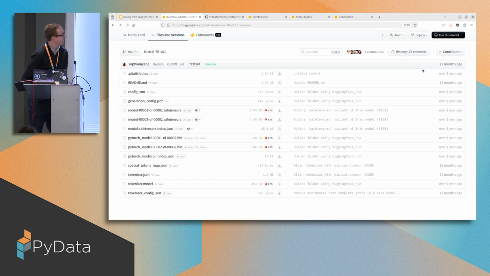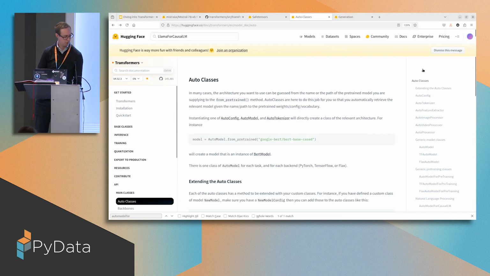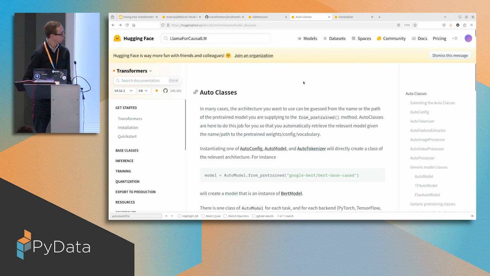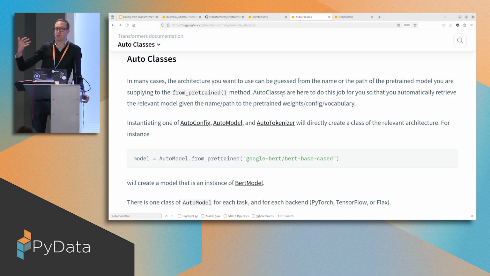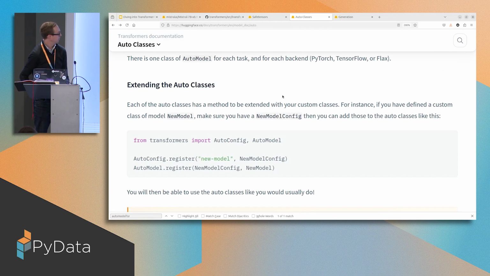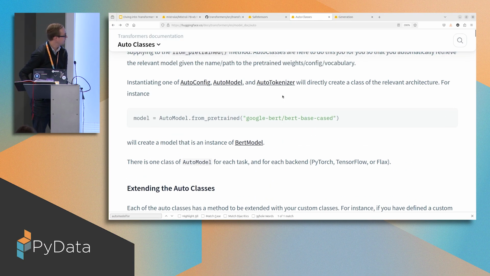First thing we can do is take a look at the documentation. It's always a good place to go. Make that a little bit bigger for you too. Maybe even bigger. All right, cool. So what does it say here? In many cases, the architecture you want to use can be guessed from the name or the path. So what this is going to do is figure out what model you need to load. Just like before we had AutoTokenizer, it figures out what tokenizer you want to load. Now we want to figure out what model we're going to load. Okay, that's good. It also mentions something about tasks in here. I can just find it.